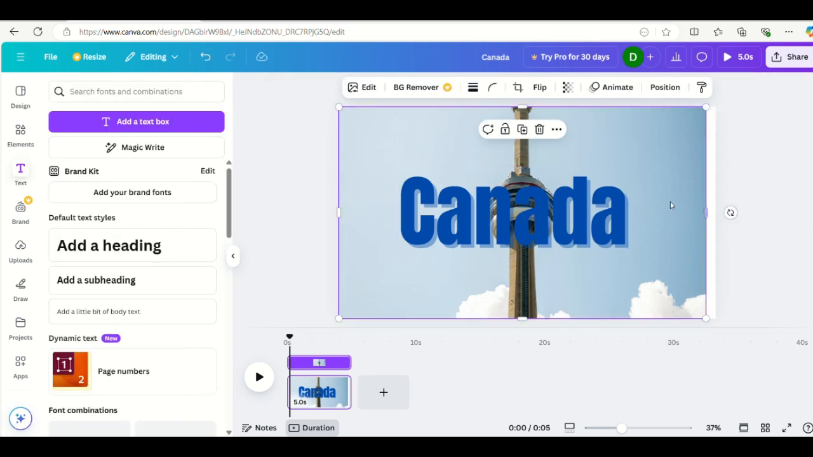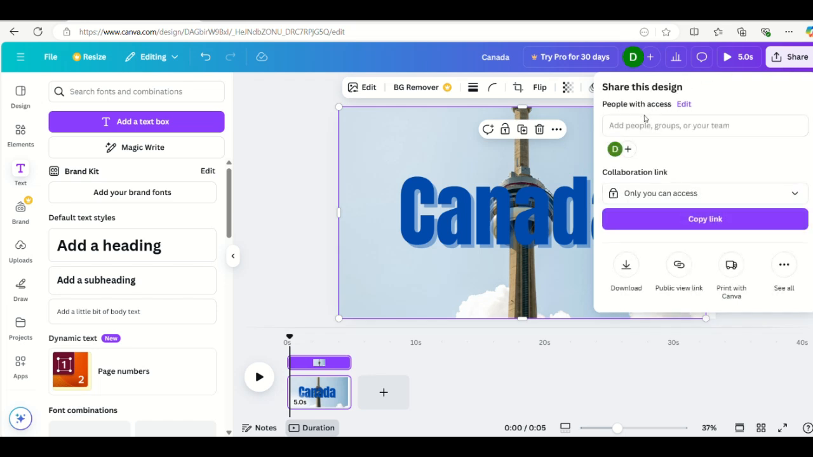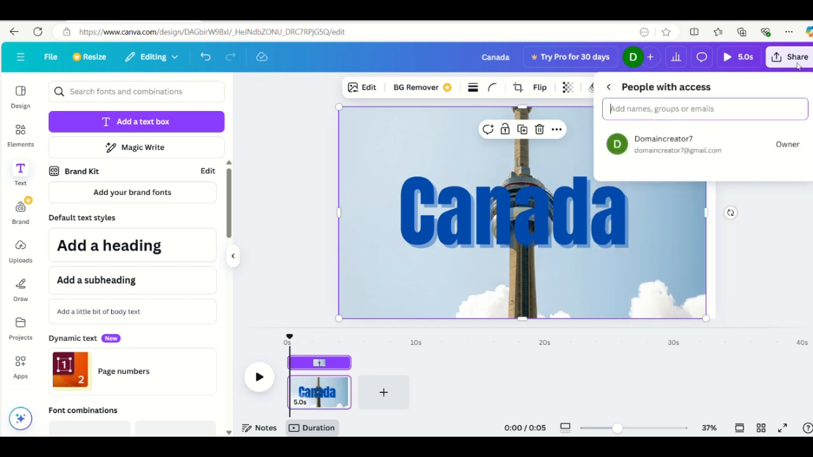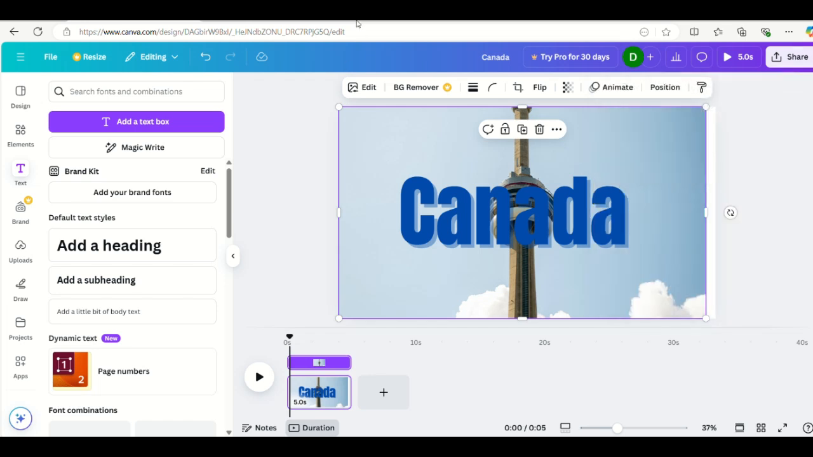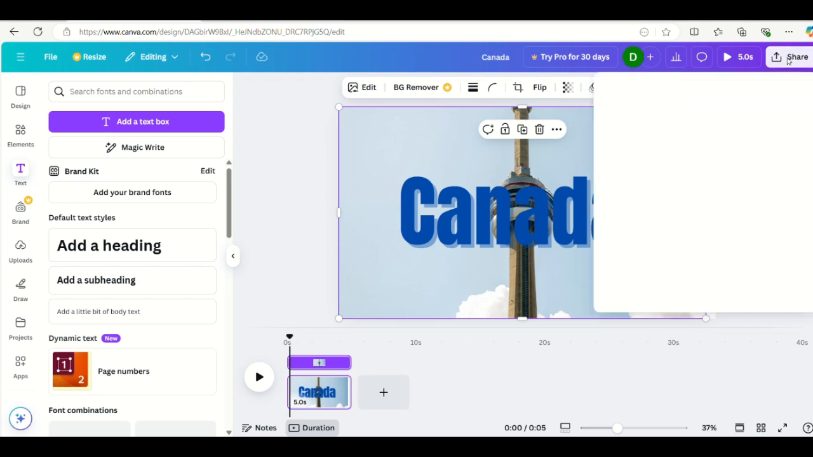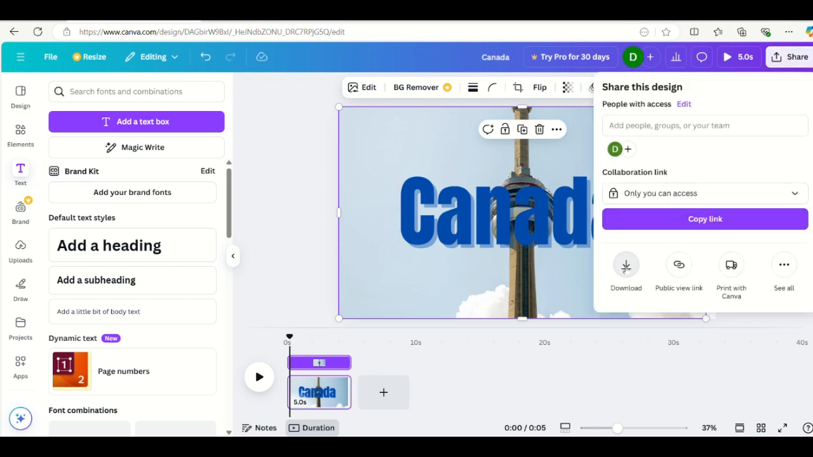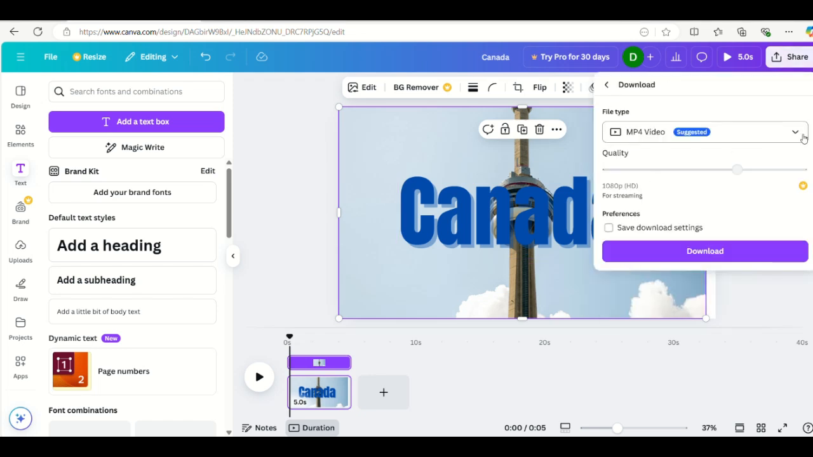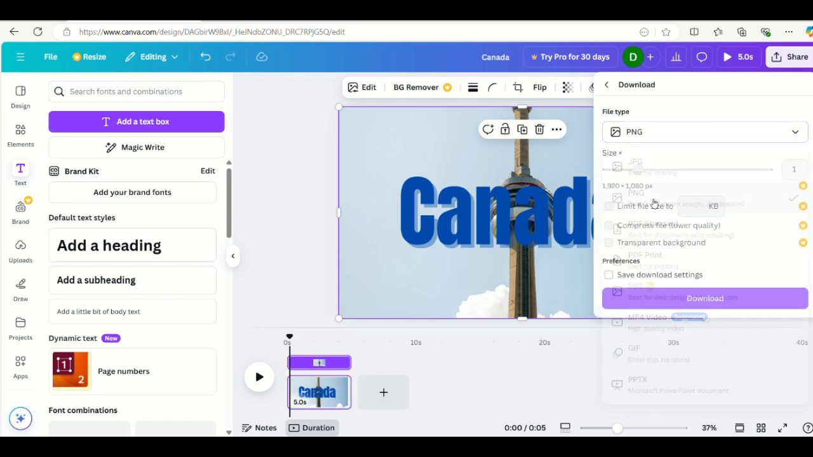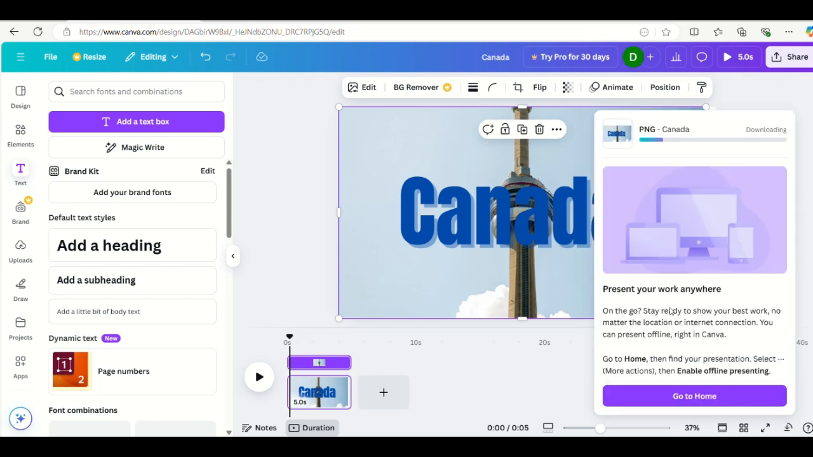Step 4. Saving and re-uploading the image. Your design is coming together beautifully. Now let's make sure it's ready for the next step. First, click the download button in the top right corner. Select PNG for a high-quality image, then save it to your device. Here's the trick. Re-upload your saved image back into Canva.